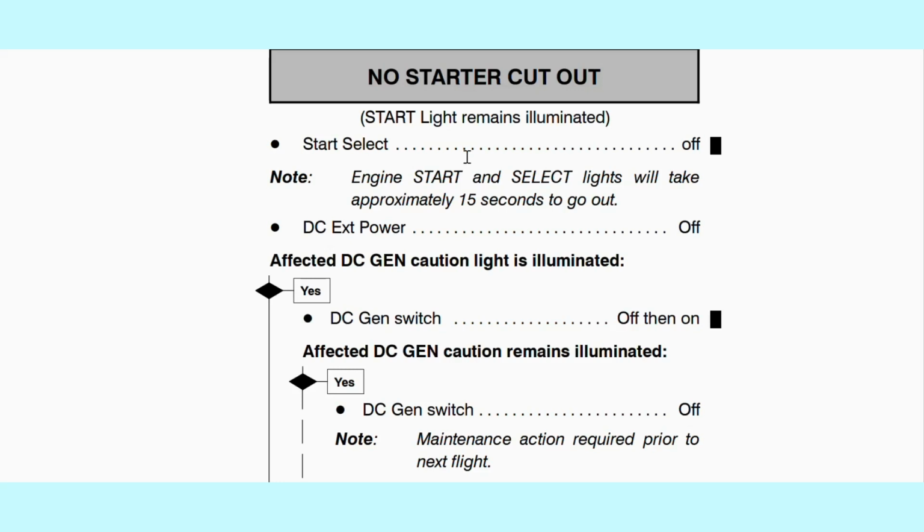So you are always fine to go ahead and put the start select switch off. This is just going to prevent you from burning the starter. Okay, again, it's not a memory item, but you don't even keep it hanging in there for no apparent reason. You may damage the mechanism for nothing. Okay, and then you can call for the no starter cutout checklist. Now it's very important that you go through these things very carefully.